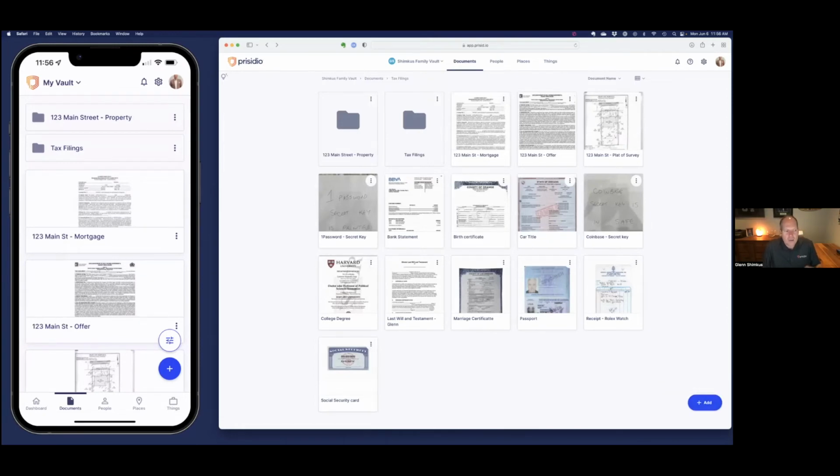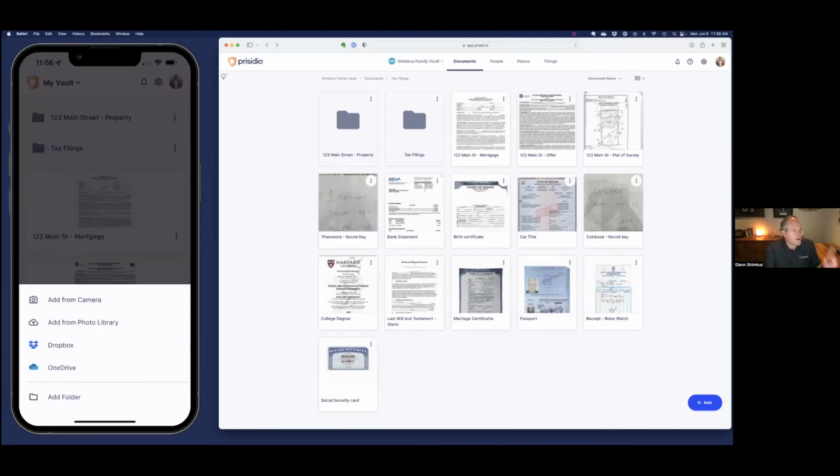Now, you also have the ability, when you're on your mobile device, to add it by taking a picture from your camera. You can add it from your photo library if you have a picture of a particular document there, such as a passport, for example. But you also can add from Dropbox or OneDrive, and we're also in the process right now of adding Google Drive as well.